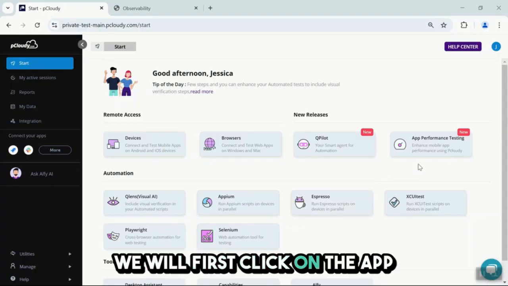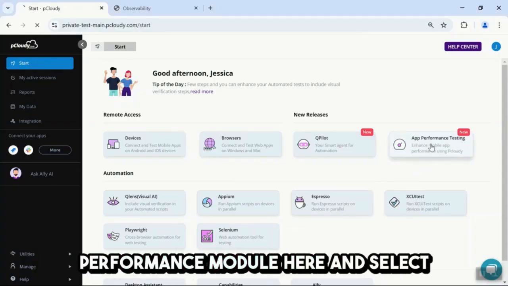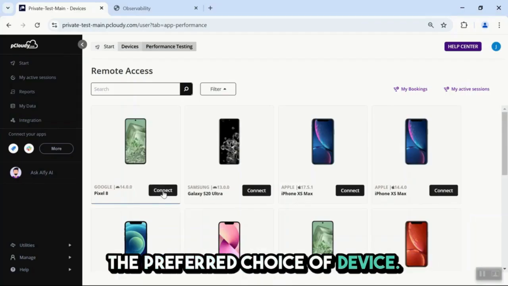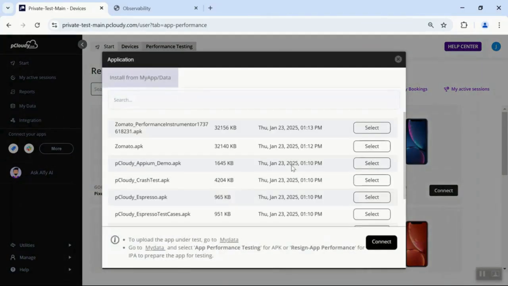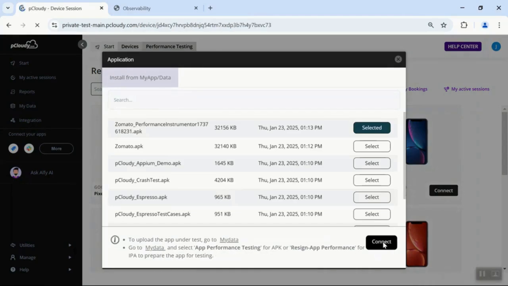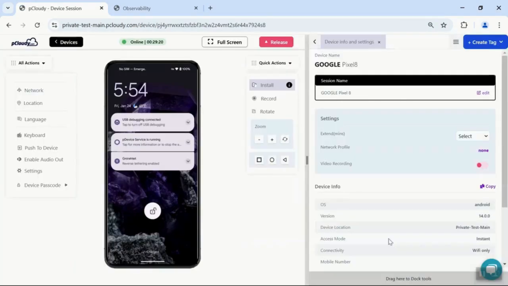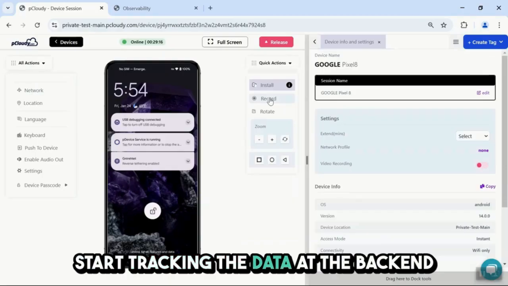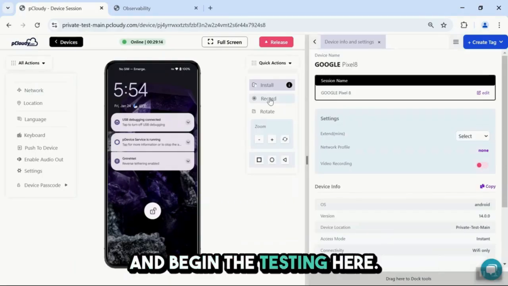We will first click on the app performance module here and select the preferred choice of device. Now I will select the application and click on connect. We will now enable the recording to start tracking the data at the backend and begin the testing.